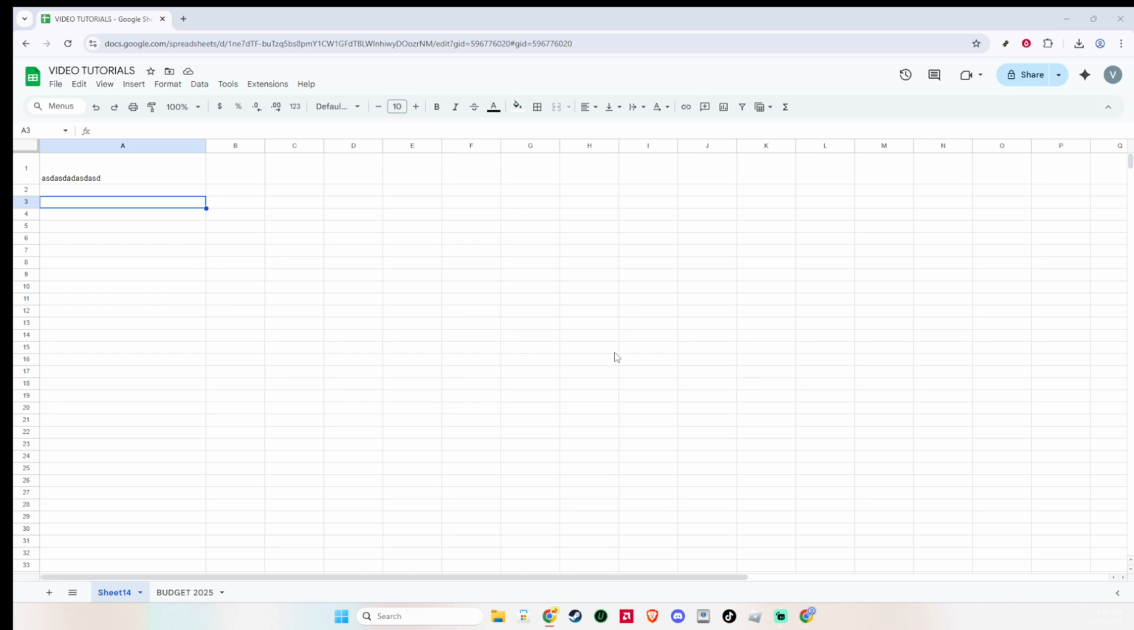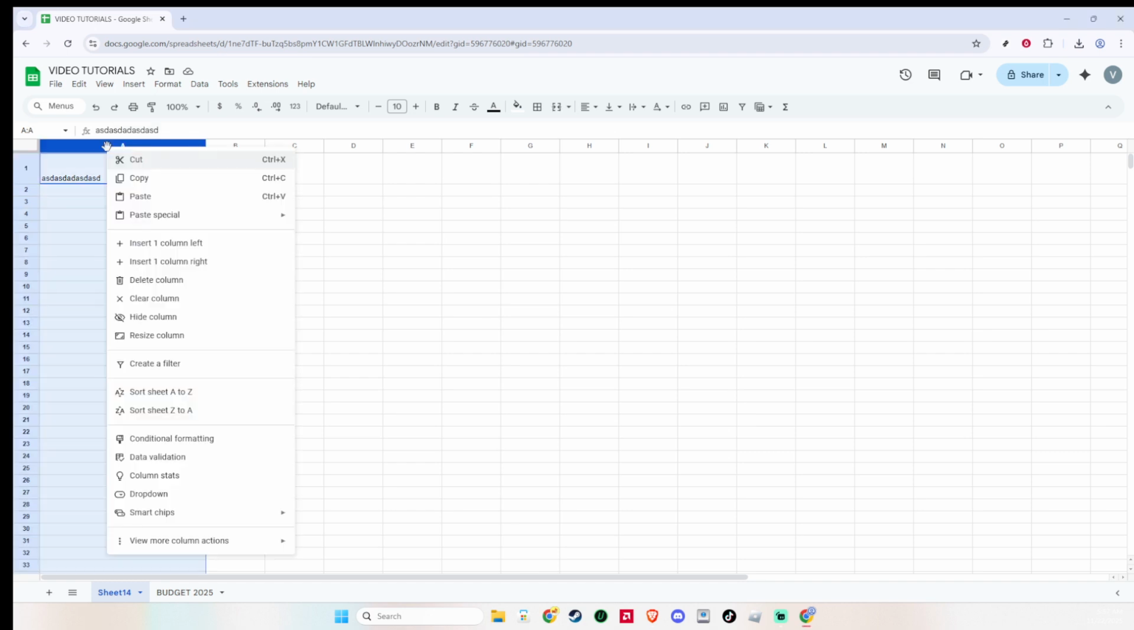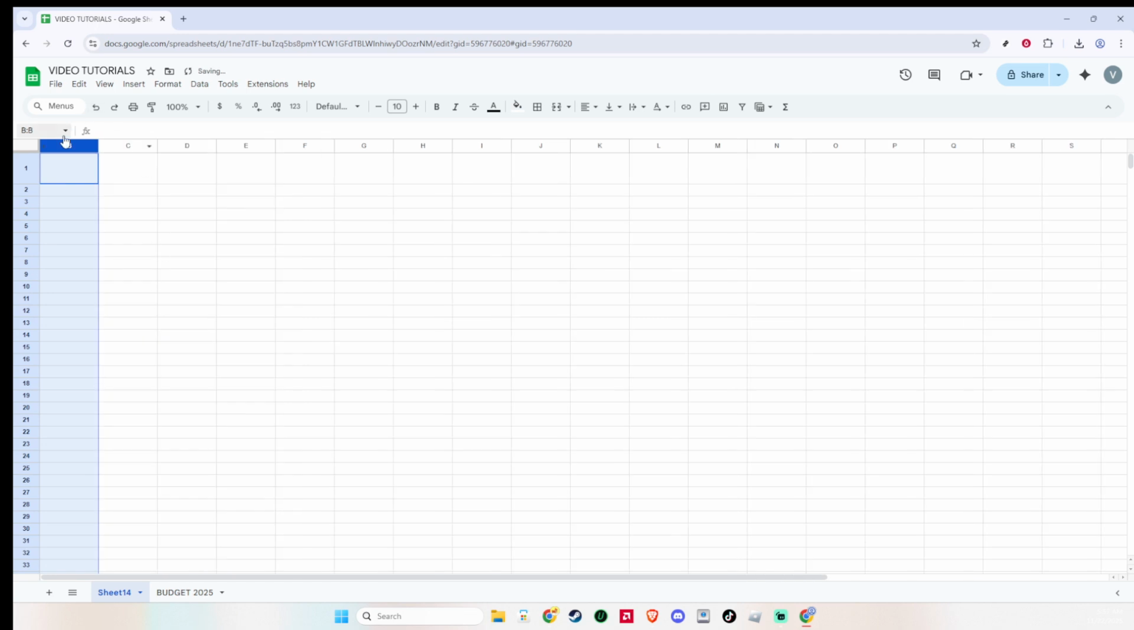To hide something, start by selecting it. For a row, click its number along the left edge. For a column, click its letter at the top. With that row number or column letter highlighted, right-click directly on it. In the menu that appears, choose Hide Row or Hide Column.